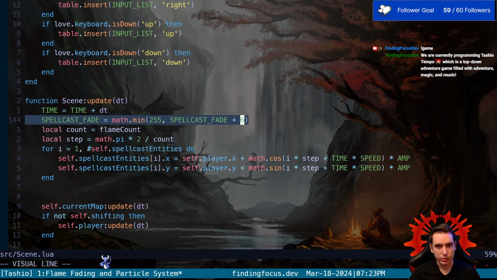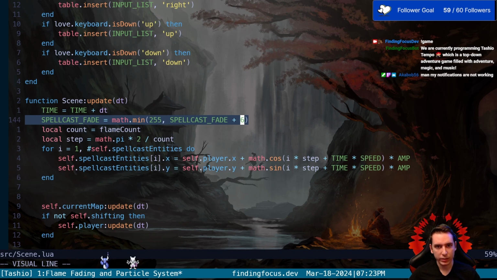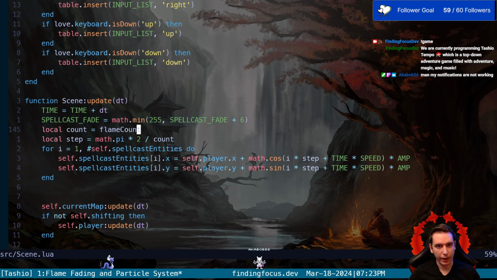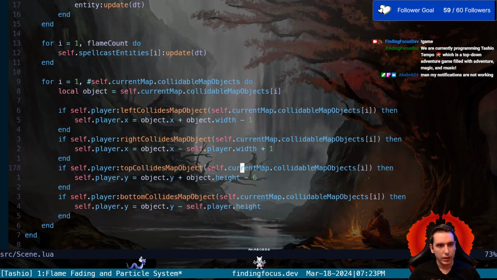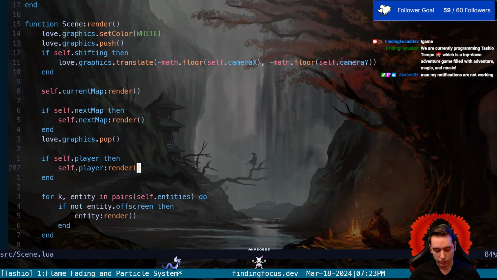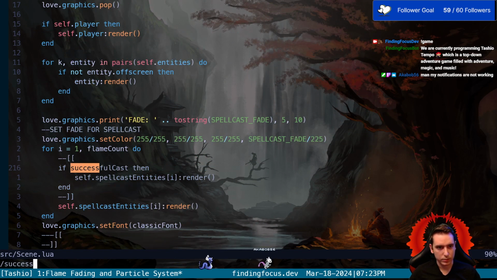So now we just need to trigger this update function only if it's a certain spell cast, right? So let's go to our successful spell cast.